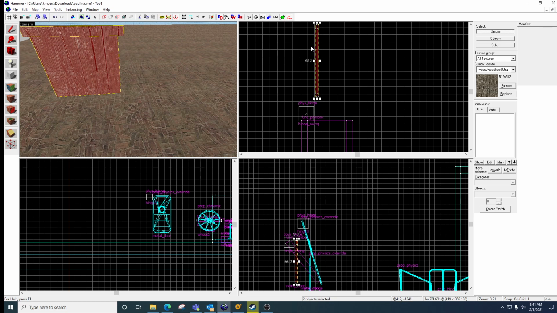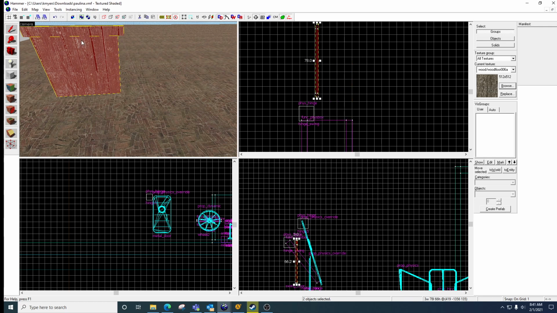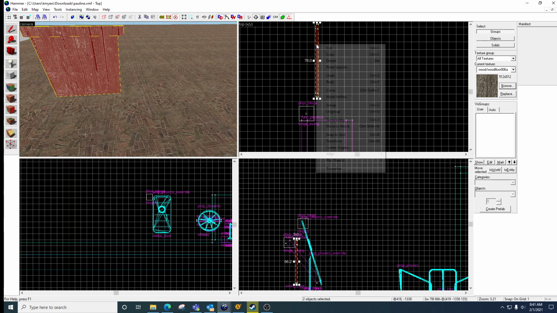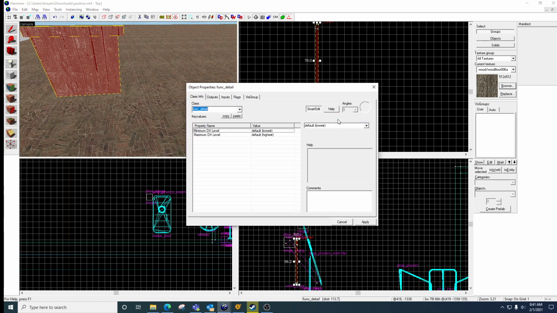I'm going to come over here, right click like we've done before. So I'm going to right click on it. You have to do it in your two-dimensional view. I see students all the time right clicking over here and it doesn't work. It has to be in the 2D view. Right click, tie to entity. The type is going to be func_fizzbox. Click apply.